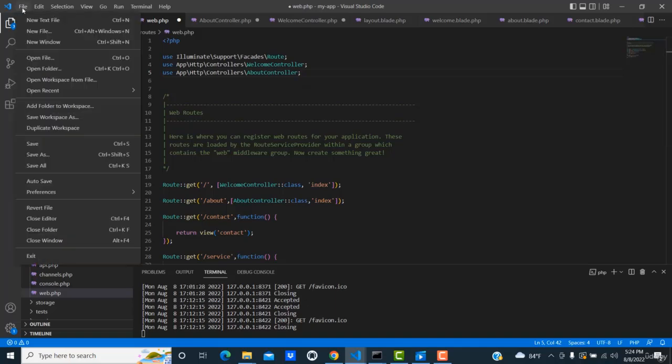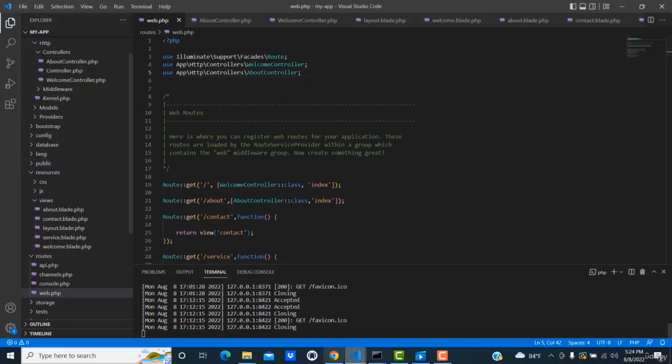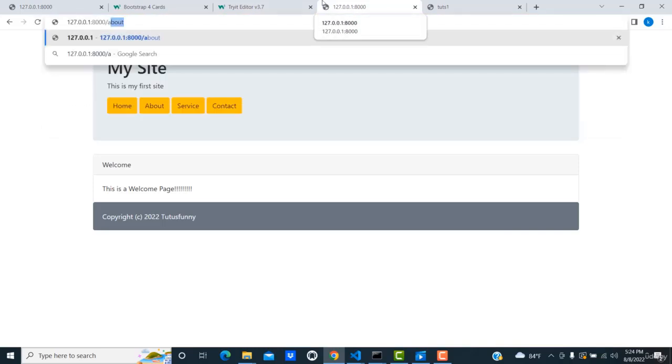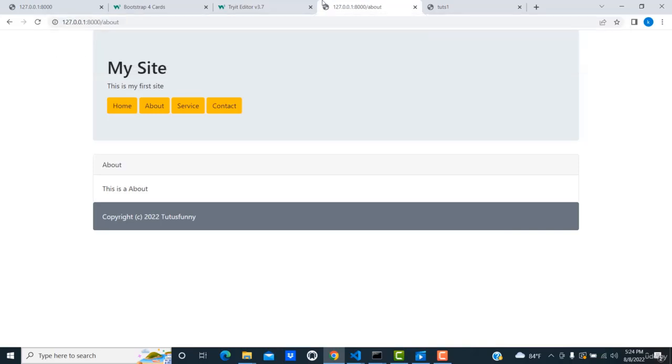Right. Now let's save. Now you can see here, if the user types slash about and presses the enter key, it goes to the about page. If you click home, it goes to the home page. If you click about, it goes to the about page. Successfully working. About controller is working.